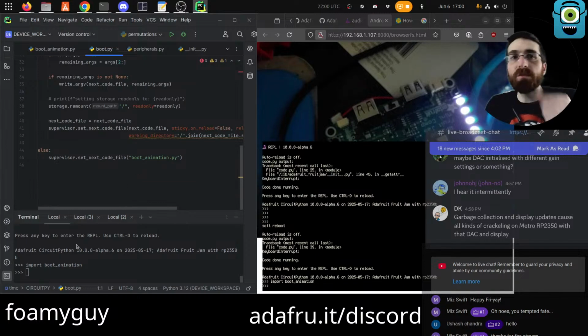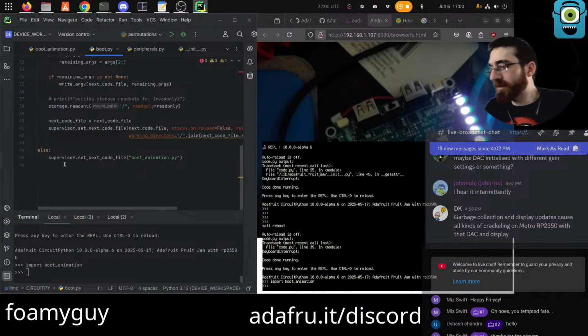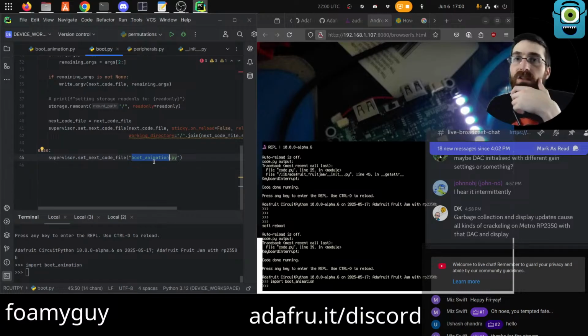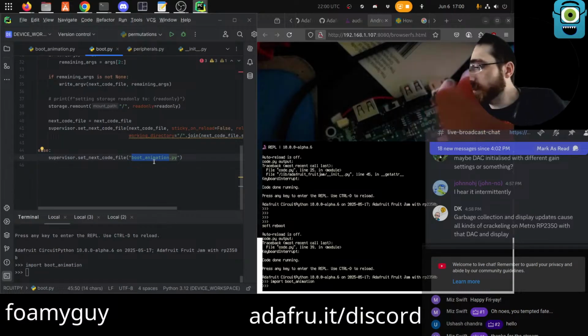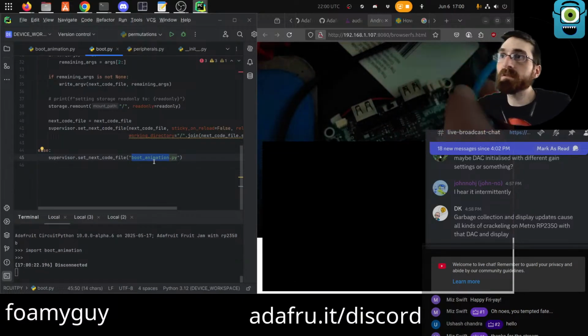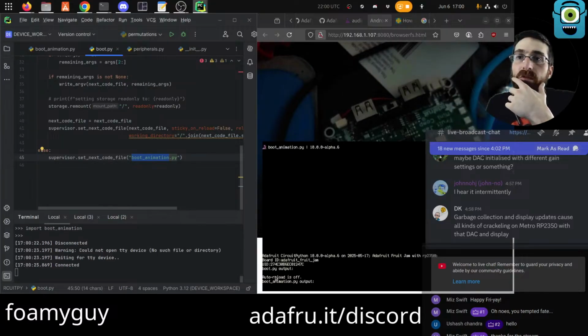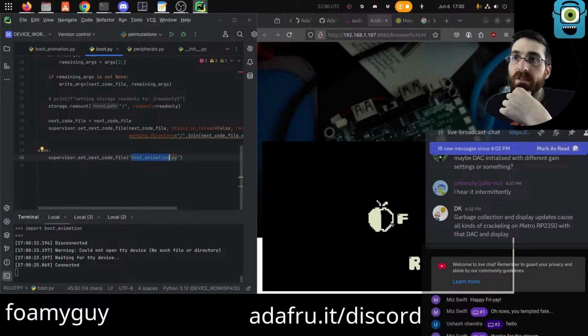Okay, let me reset it, and then it should run the boot animation, because it should go boot.py. Boot.py is going to launch boot animation, and then boot animation is going to launch code.py, which will play the crackled version for us if it gets to it. But let's reset it, and then it should play the boot animation first. I think I actually added a sleep to the front of it as well. Yeah.